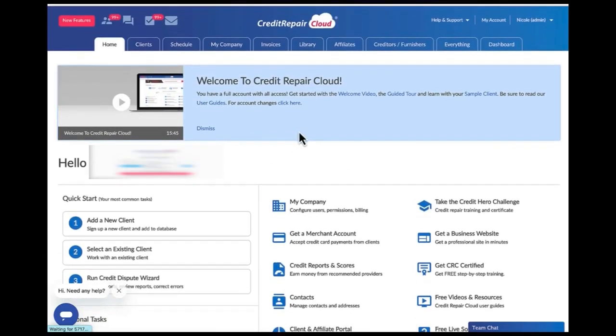So I never work from this main screen, the home screen. I just never do it because I want to go exactly where I need to go. This is really going to confuse just a lot of people. So what we're going to focus on right now is the company setup, which is under the My Company tab.